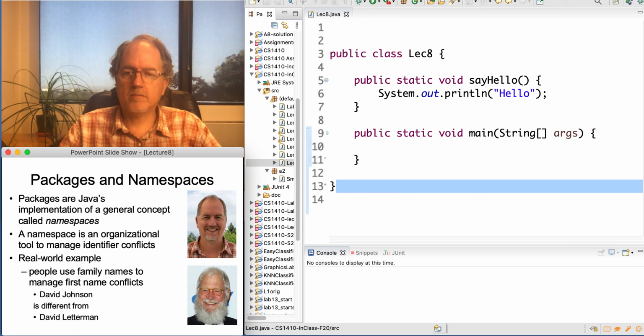As an example, we have names like David Johnson. It's me there. Hey, I'm wearing the same shirt. And David Letterman. And how do we avoid a conflict between saying who David is? Well, we use the family name or last name. So Johnson and Letterman are different, and that puts them in different namespaces, essentially. And in fact, a family's last name provides sort of a namespace, and you have a bunch of first names all associated with that. So anyway, it's just a tool to sort of help people identify what exactly we're talking about.